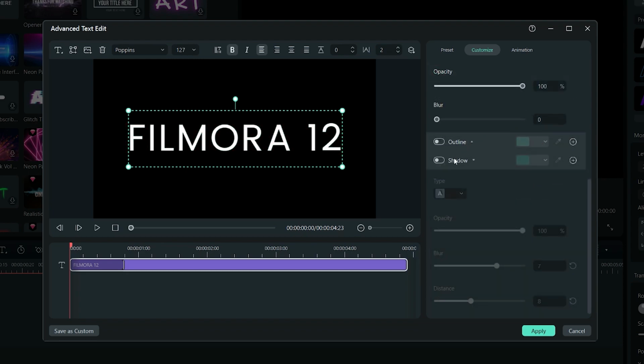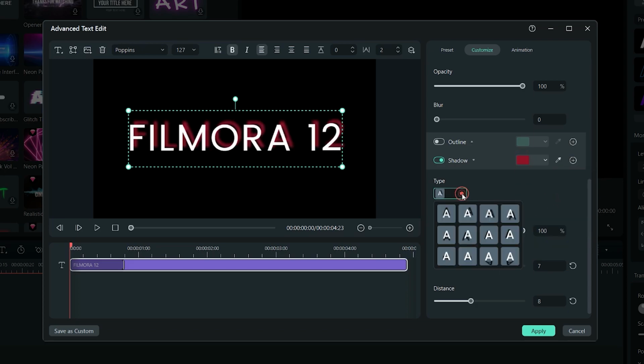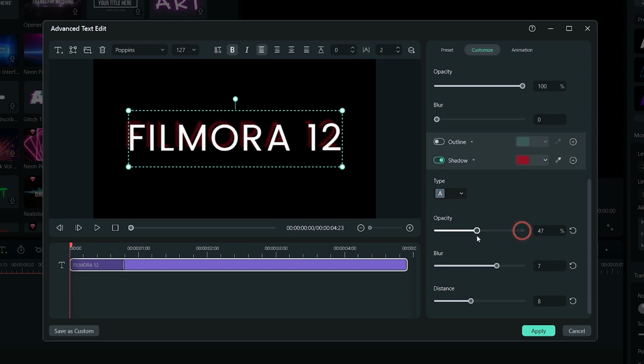And lastly, you can activate the Shadow toggle and choose a custom color for the text shadow. Select the direction of the shadow from the Type dropdown. You can also customize the text shadow by adjusting the opacity and blur sliders, as well as change the distance of the shadow.